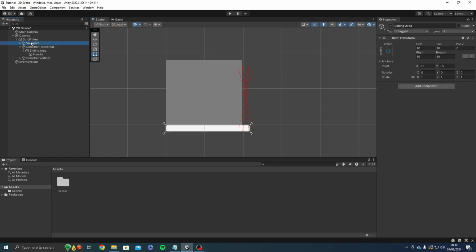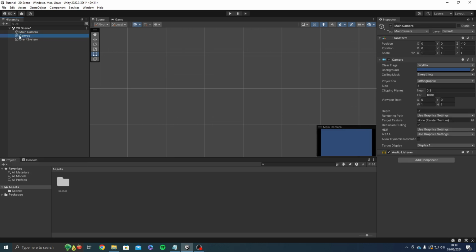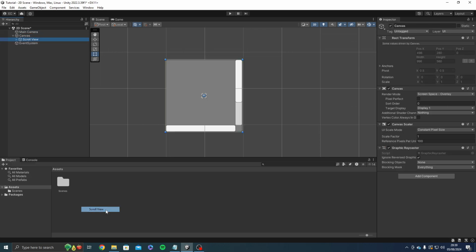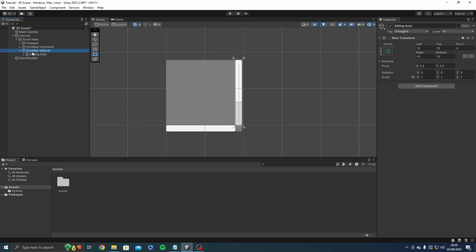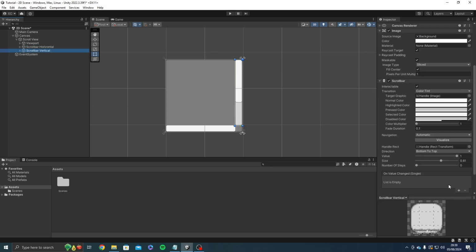Okay, I've really broken it. Let me re-put in the scroll view. I don't know why that's happened. Scroll view. Here we go. So back to the vertical one, sorry. I'll just go over one at a time.